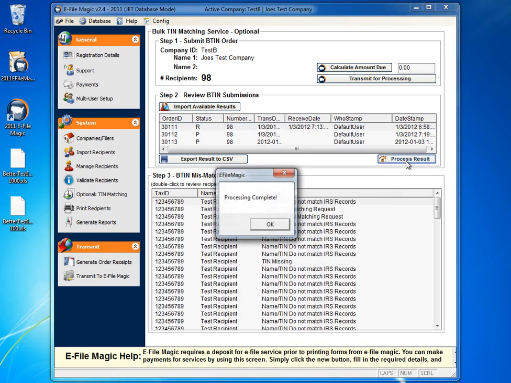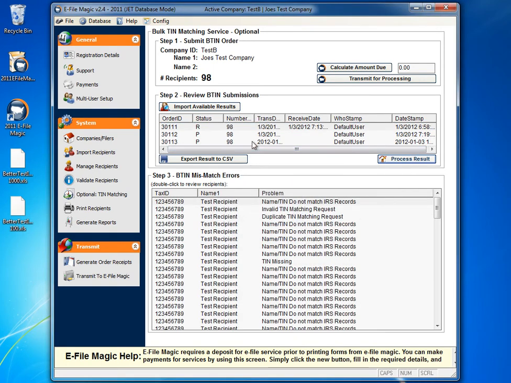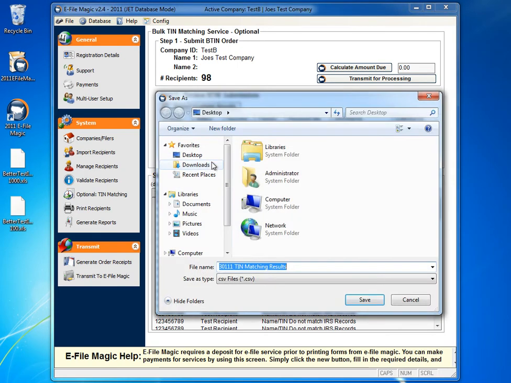When you click on the Process Results button, this will review the information that has been matched by the eFileMagic processing server with the IRS and will display any errors that are contained within your data. As you can see, many names and TIN issues exist with my test data. This may or may not be common depending on the quality of information that you submit. Once you've completed this process, you can also export the results to a CSV file if you want to review all of the results at some later time or file it accordingly.